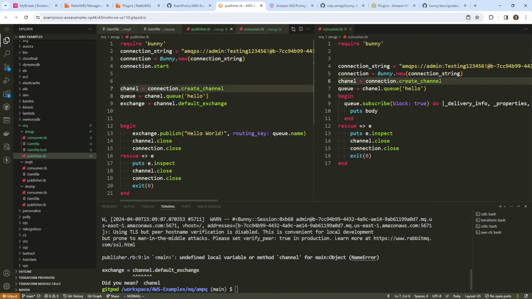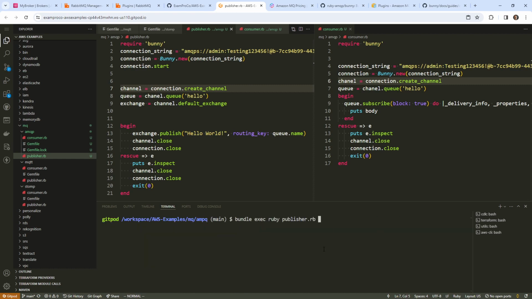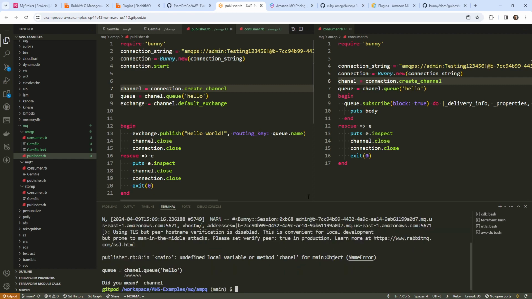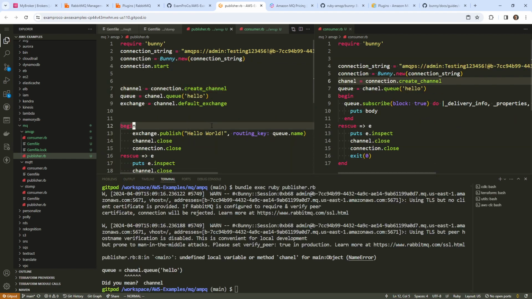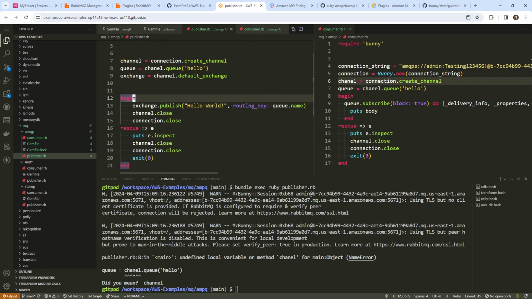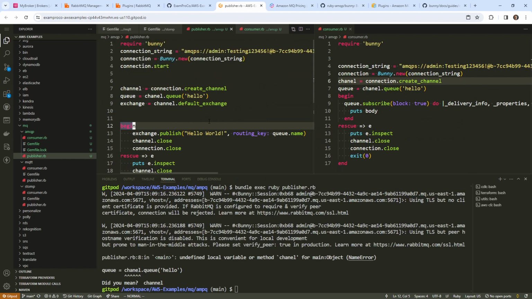We have a spelling mistake here. That's why this is not working correctly. We'll type in clear. We'll hit up again. And it says here, using TLS, but no client certificate is provided. If RabbitMQ is configured to require verify peer, it's going to reject it. Still having issue with some spelling, on line 8.